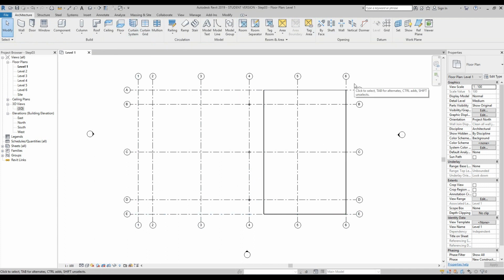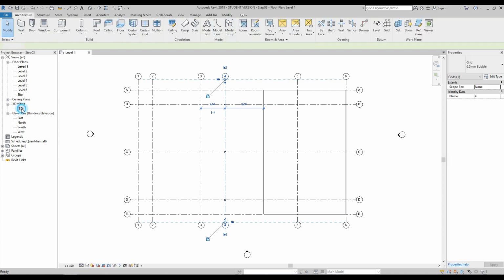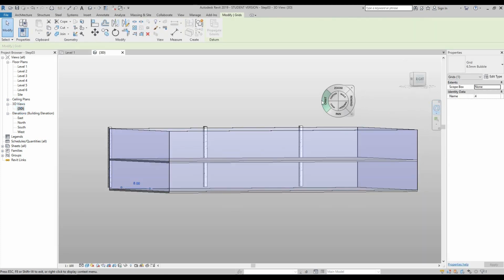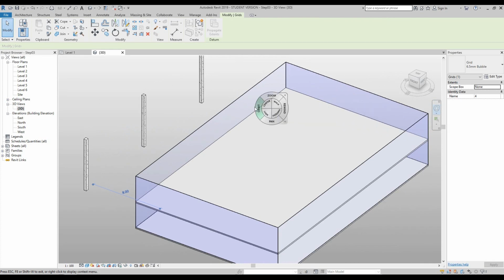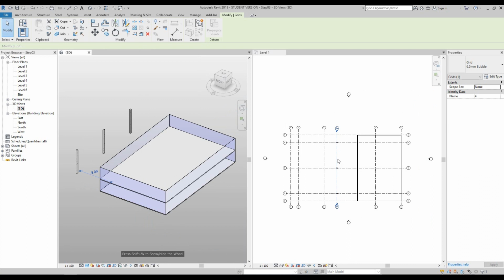One of the great things about adding columns to grid lines is it automatically locks to them. So for example, if I select grid line 4 and pull it slightly to the left, you'll notice that our columns have moved with it too. To see this better, if you go to the 3D view, get the angle just right, press WT, then ZA, select your grid line, move it again, and you'll notice that the 3D view automatically updates.